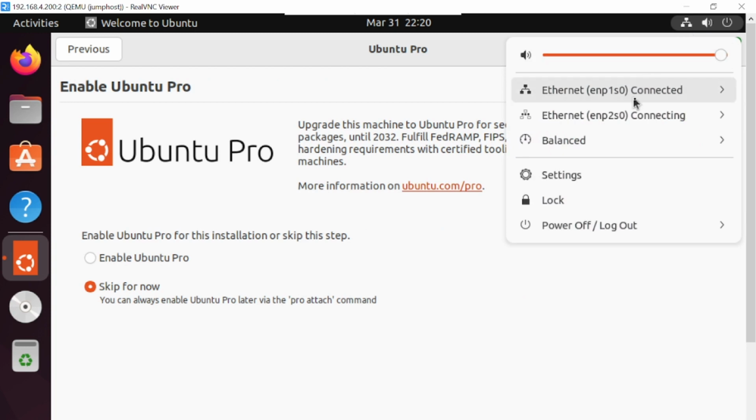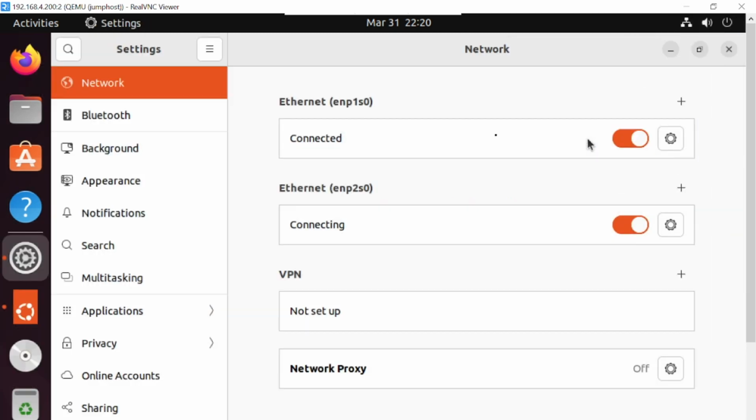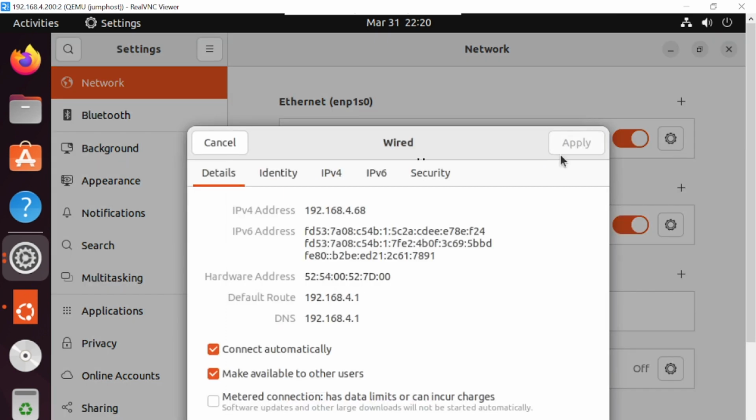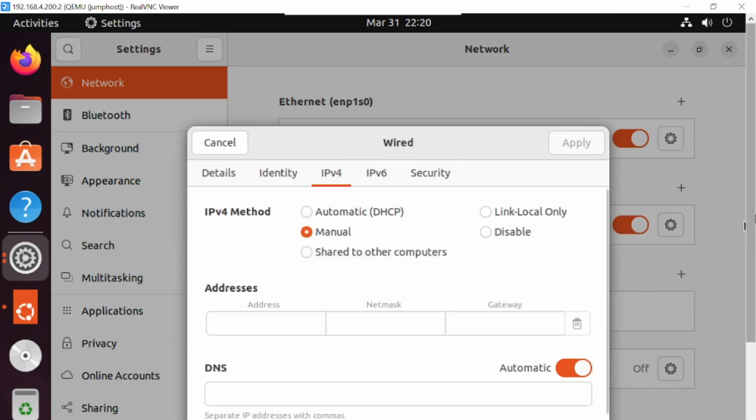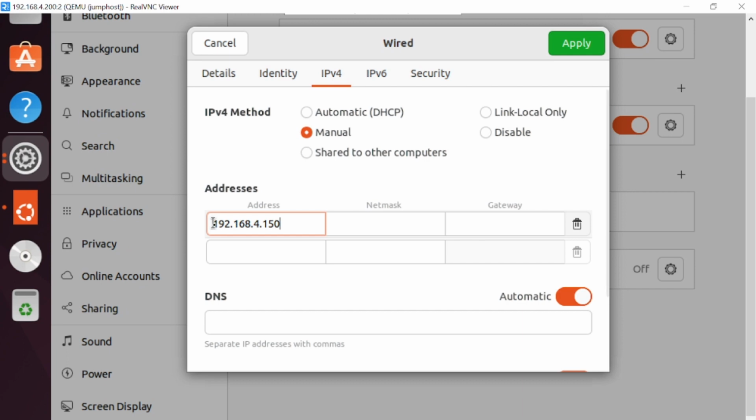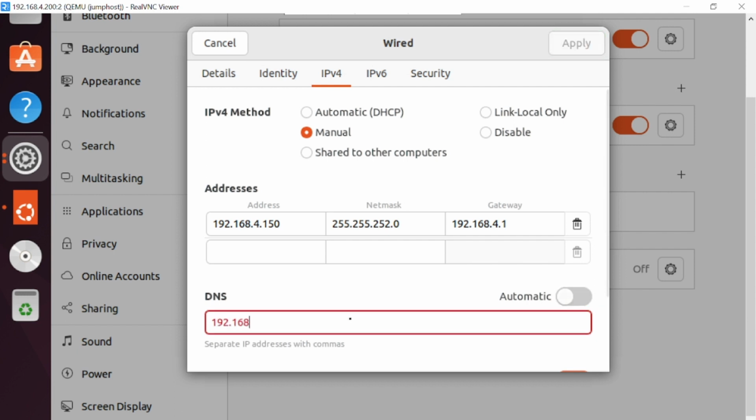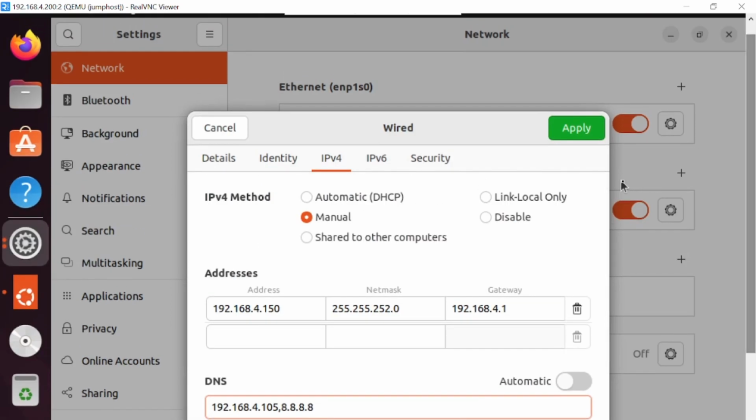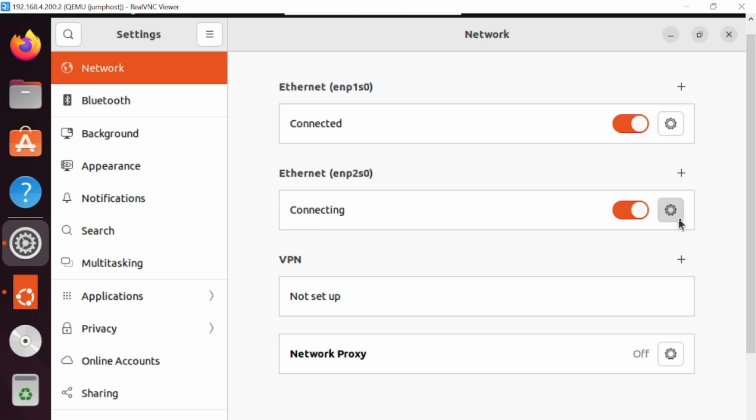I need to give this settings because this is not what I required. So 192.168.4.150, this is as per our plan. 255.255.252.0, 192.168.4.1 is the gateway. What is the DNS? It is manual. Oh yes, 192.168.4.105, and then 8.8.8.8. Apply.